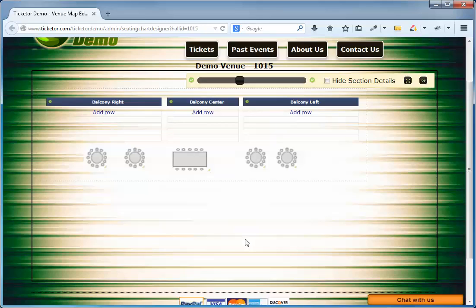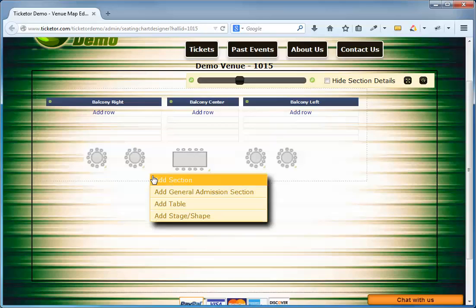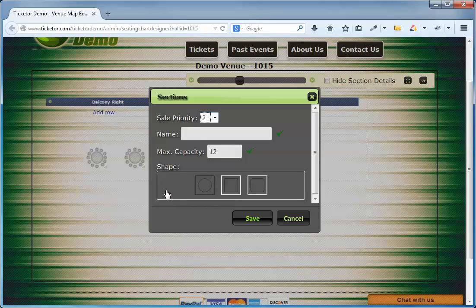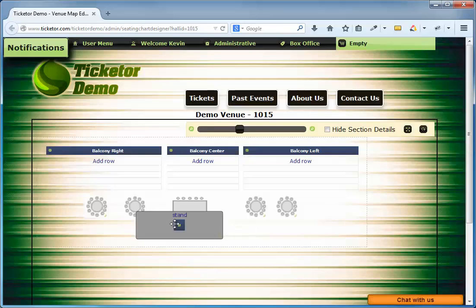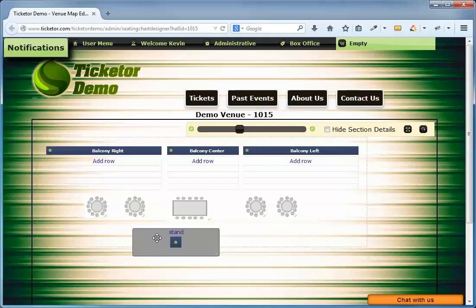So let's say we also have a standing area. I'm adding a general admission section. The sales priority is probably 5. These aren't the best available tickets as they are standing room only. So I name it standing. The maximum capacity of this standing area is 200 people, and it will be rounded corner, square. I'm going to make it bigger to cover all this front area.